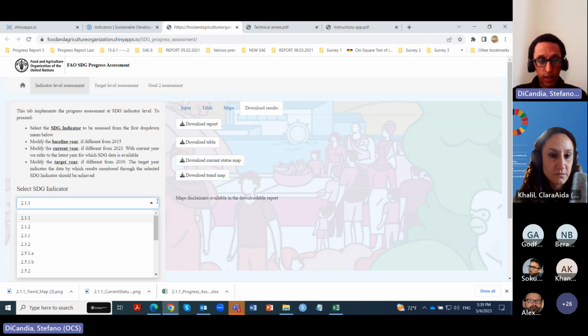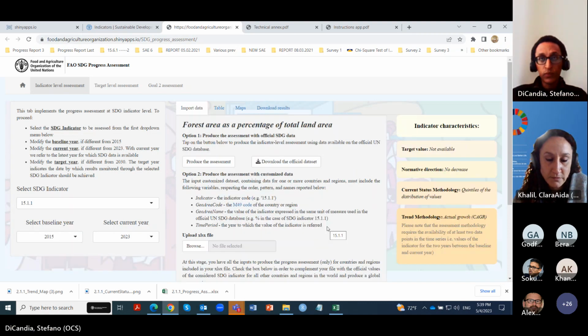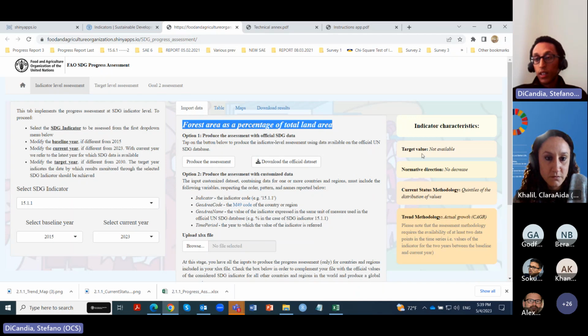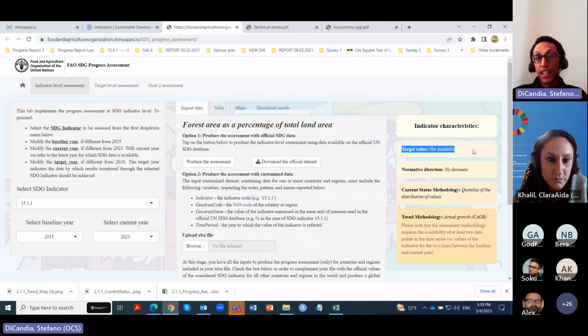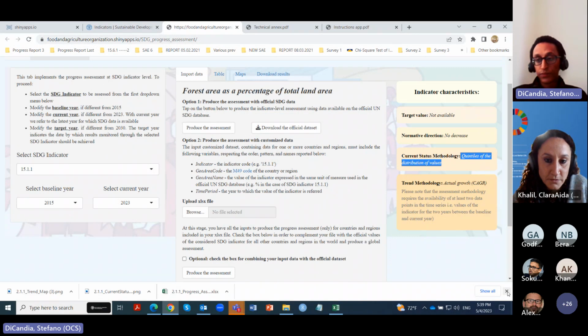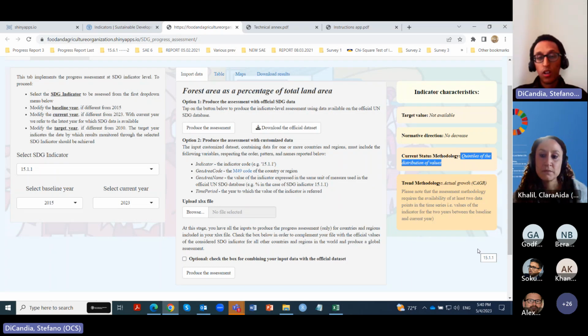The main difference, as mentioned in the slides, between the various indicators might be the assessment methodology used. So as an example, let's consider indicator 1511, which measures forest area as a percentage of total land area. It has no clear numerical benchmark. And therefore, the current status is based on the quintiles distribution, which means that the quintiles of the indicator values for the selected current year are used to create cutoff points to divide the range of values into 5 equal groups, from the lowest fifth to the highest fifth.